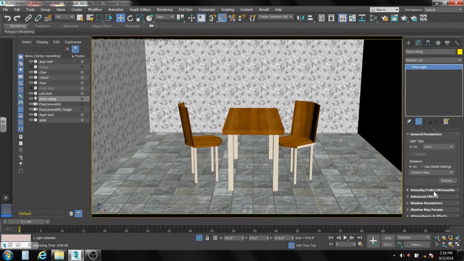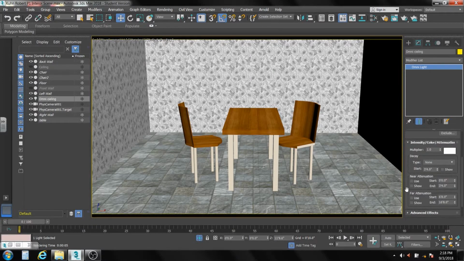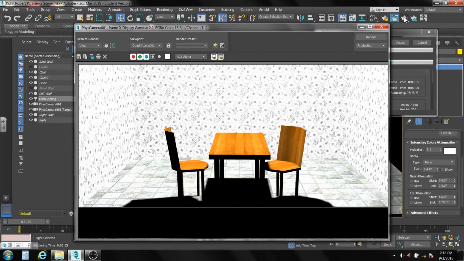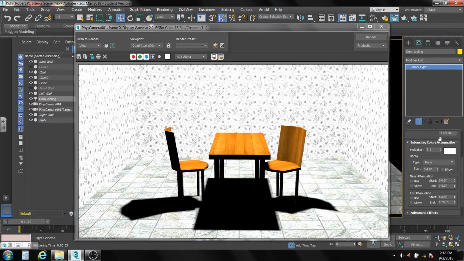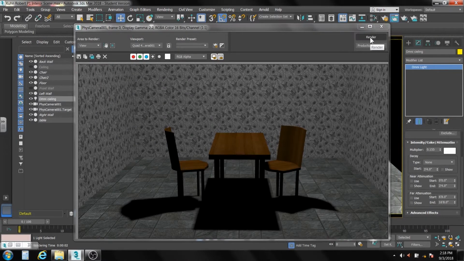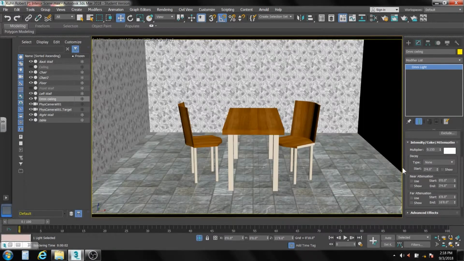The first one we see is intensity, color, and attenuation. Let's open that up. Here we see the multiplier, that's the level of the light, how bright it is. So if I was to bring that up, do a render, you'll see it's now much brighter. On the other hand, if I was to bring it down, you would see it's much dimmer. It looked pretty good at 1, so that's where I'll leave it.